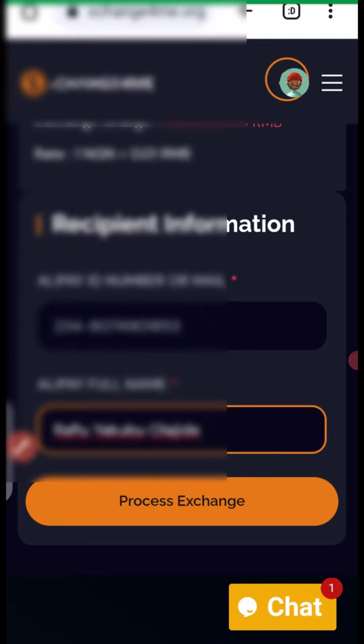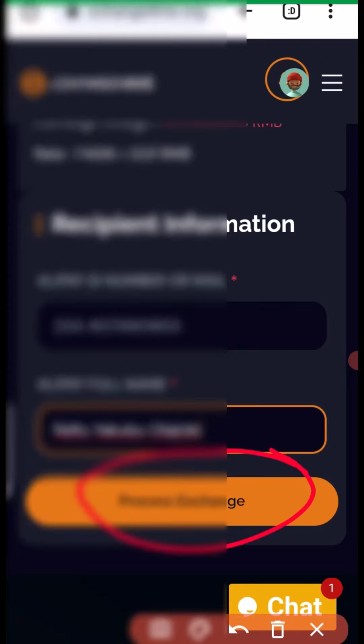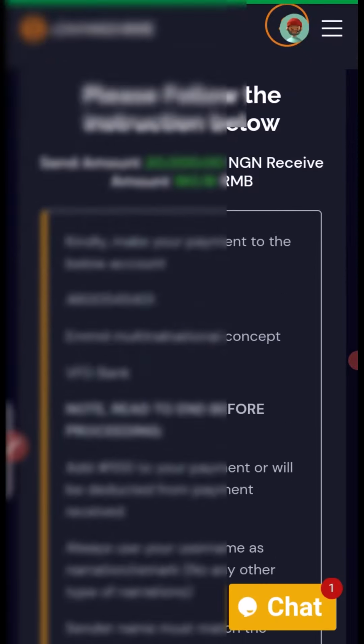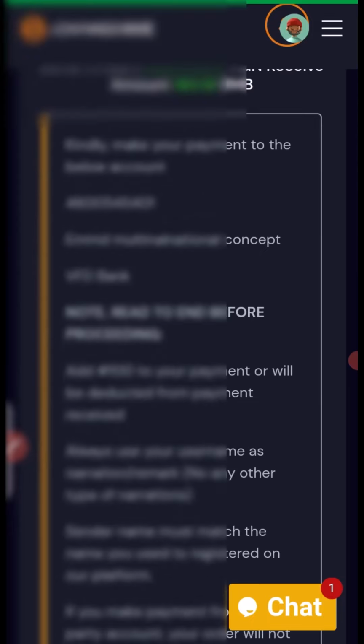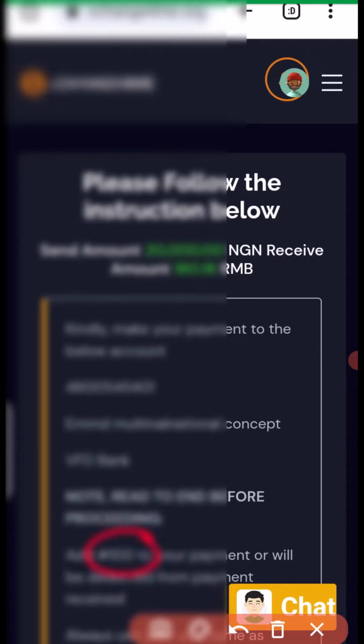After you have confirmed the information you entered so far, the next thing you need to do is to click on proceed to exchange right here. Now they are going to say kindly make your payments to the below account, and note, read the note before proceeding. So you have to read the following information. We have to transfer the sum of 20,000 Naira. And don't forget, there is an additional 100 Naira added to it. So we are going to send 20,100 Naira into this account. This is the account name, and this is the bank name.